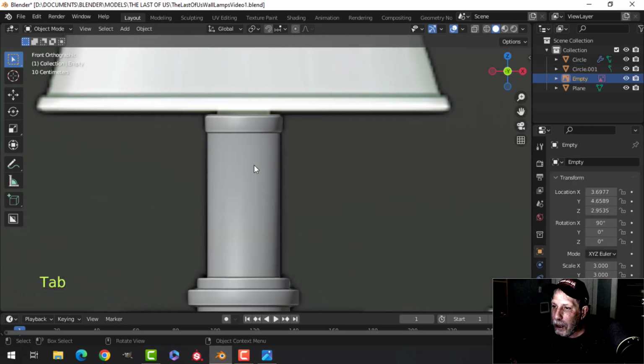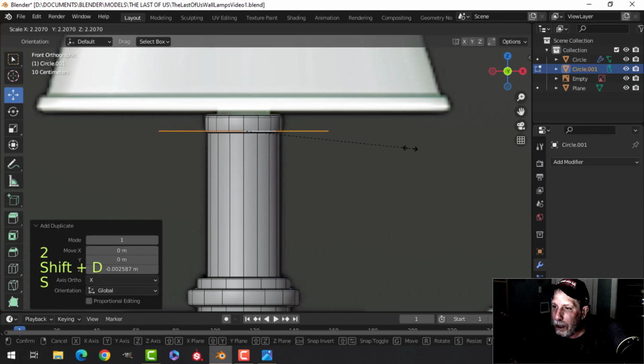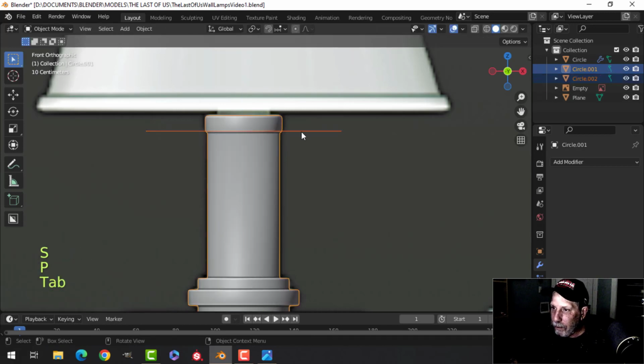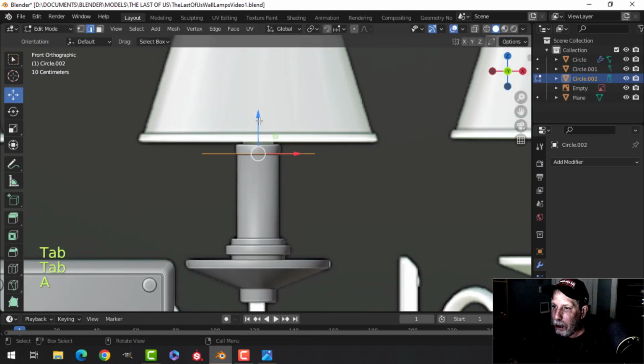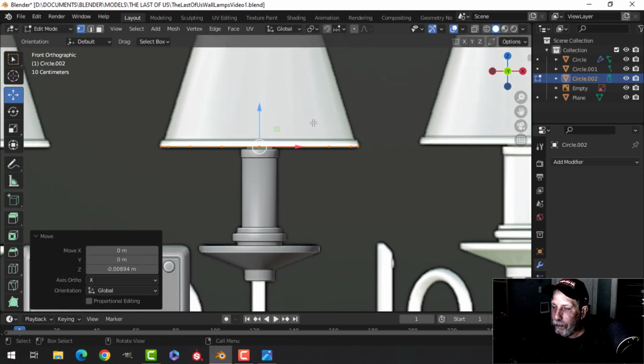And to do the lamp shade, I'm going to grab one of these circles, Shift D, scale it out, P to break it out, and we're going to take this. And I'm kind of just building off this symmetrical type thing.